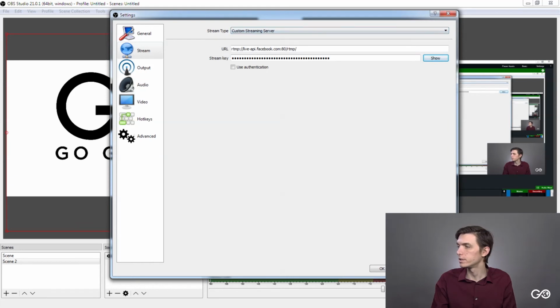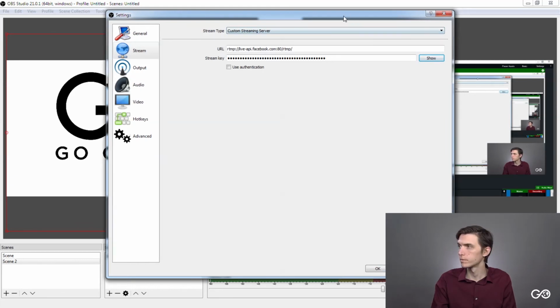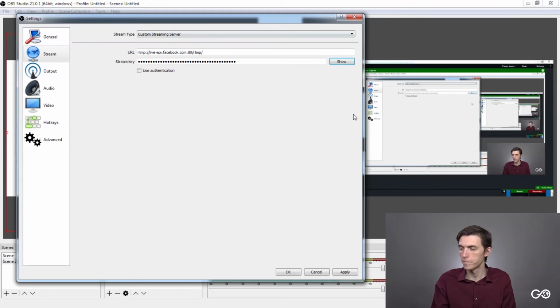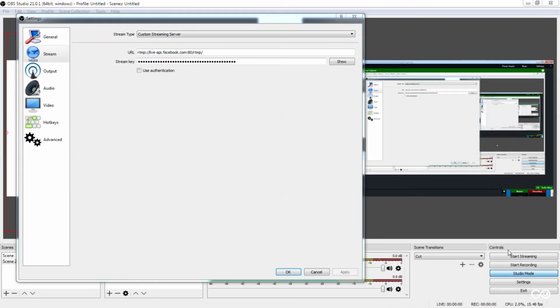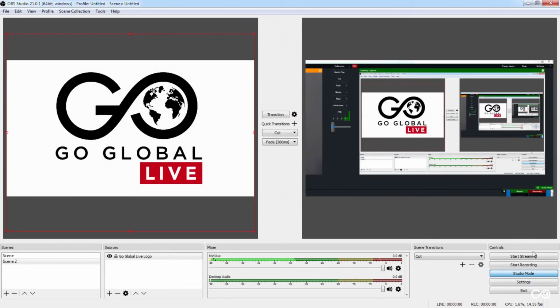So in OBS, make sure you can see it. There we go. All you're going to do is hit apply, and that's it. So now when we hit start stream, oh, I need to go away. There we go. So now when we hit this start streaming button, it's going to start sending data to Facebook. So let's go ahead and hit OK. Let's go ahead and start streaming.